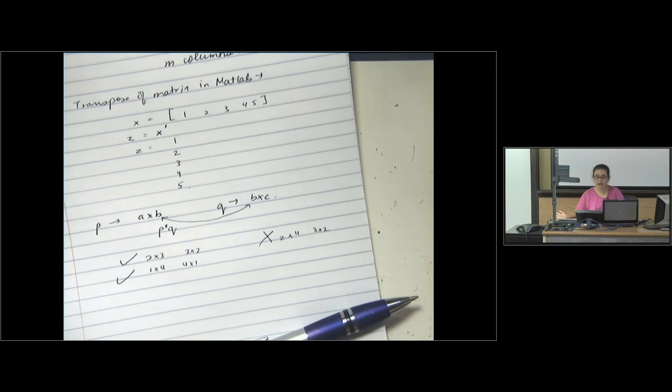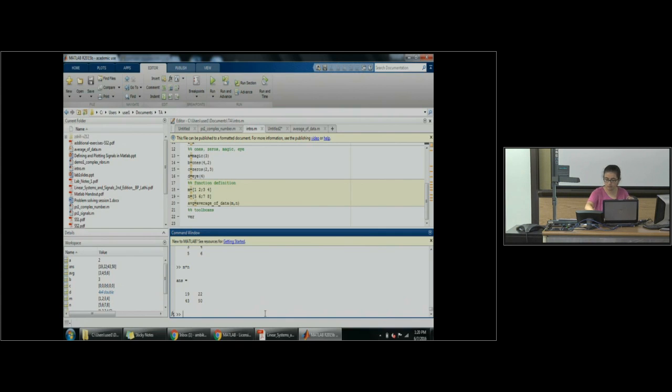Now, if you already have a matrix, how will you check its dimensions? So are you done with the document? Let me go to the laptop.